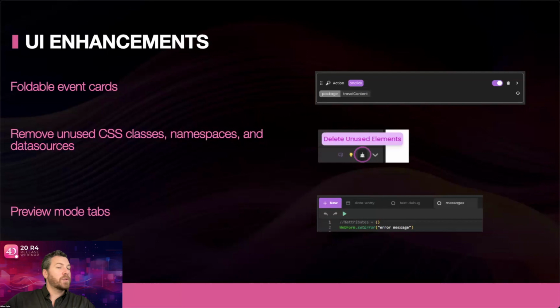Ability to clean up unused CSS classes, namespaces, and data sources on a page are right there. And preview mode for tabs, which is similar to VS Code. When you click on a file, it opens in the preview tab. And this has now been implemented in Qodly. So that's amazing. It's a major undertaking. There are many developers working on it, and we are looking forward to getting out of beta very soon. So we're all looking forward to that.